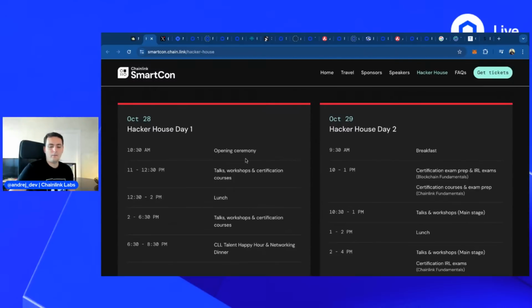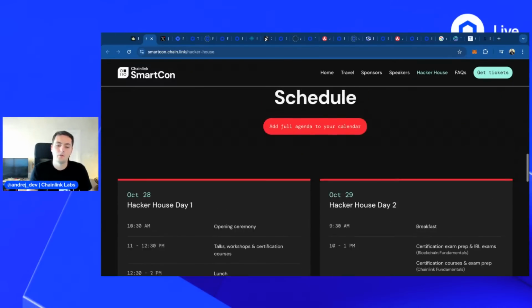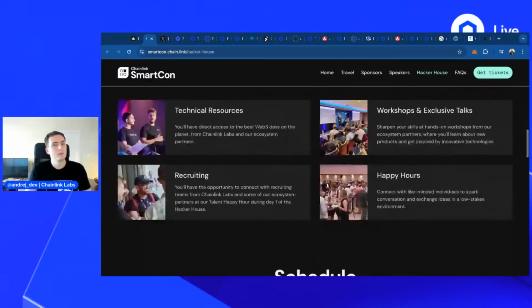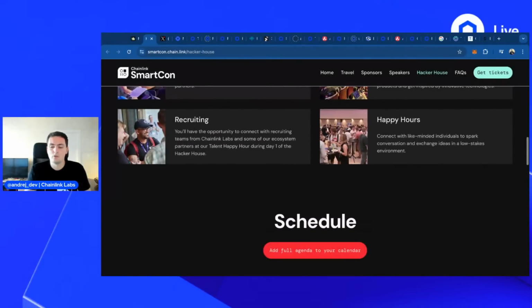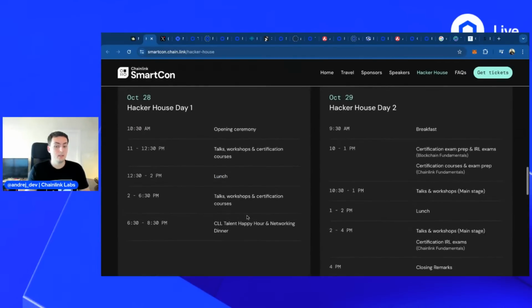On day one, after opening ceremonies, there will be some talks, workshops, and certification courses. You will have lunch provided, and there will be more talks and certification courses, again, until 6:30 p.m. So all the content you need to pass the certification. Then there will be a talent happy hour and networking dinner. This is the time where you can talk with the recruiters from Chainlink Labs and some of our ecosystem partners. And also there will be a happy hour where you can just network with all the other participants.